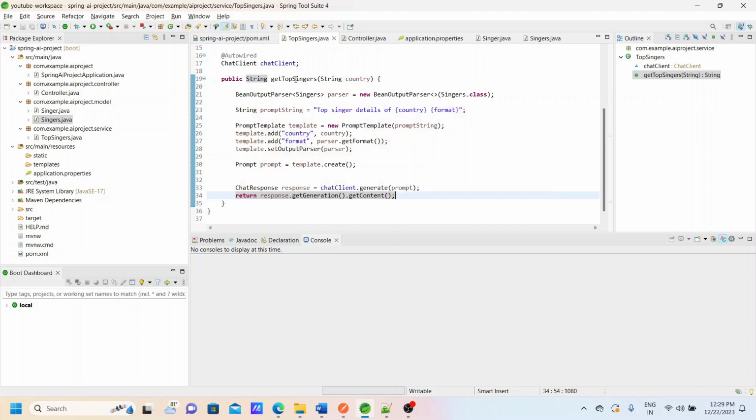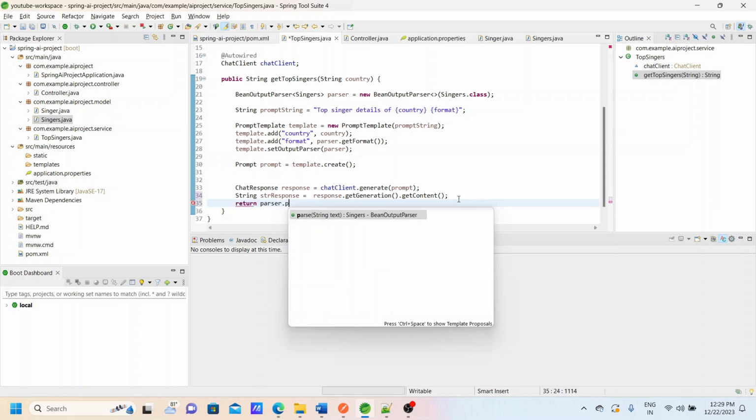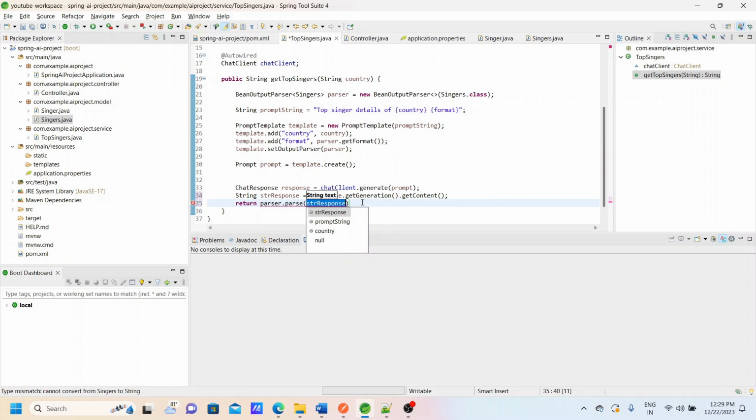But what we need is we don't want a string, right? We want a singers object. So instead of that, we will have a string response. Now this we have to convert to the singers object. So for that we have a parser. Return parser.parse(stringResponse). So this will return the singers object. So the return type will change to singers, right? So yeah, that's it.